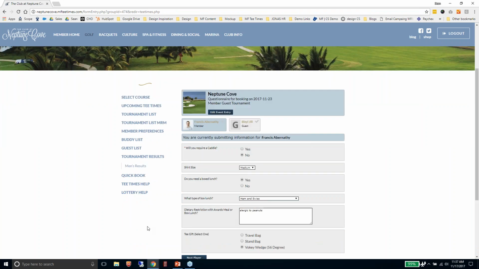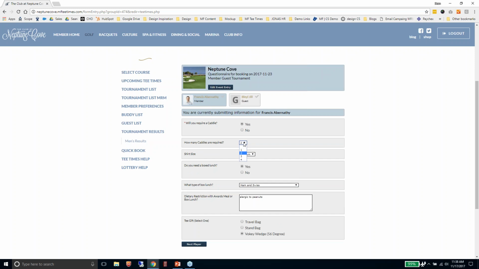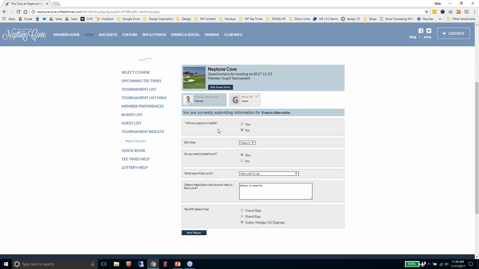Now, you're not going to use these forms for every single event. However, you may use these for your larger events, such as your member guests. So I've got Francis Abernathy here. Maybe this is a form that the golf professionals are creating. If you're a club that takes caddies, maybe you're creating a question, will you require a caddy? If yes, how many caddies do you need? If no, there's logic within the form to make sure that if they say no, they don't have to answer that second follow-up question.